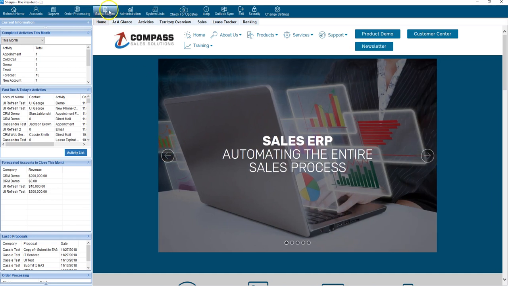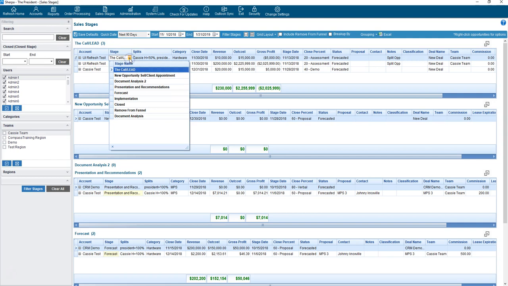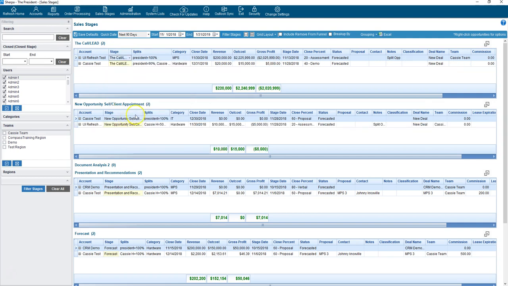To navigate to your cell stages, choose Cell Stages from your home screen. You'll then see the available stages you can move opportunities throughout. By selecting the stage, highlight the stage or select the stage from the column you want to move one opportunity from and to.